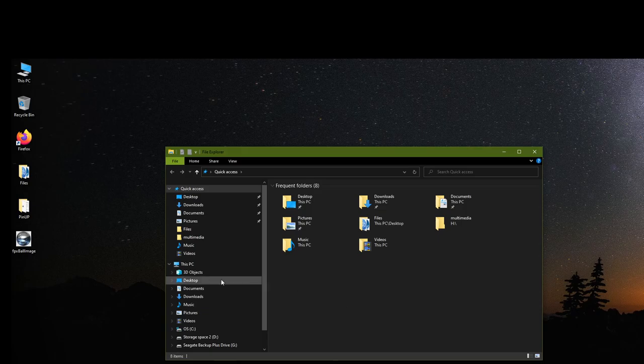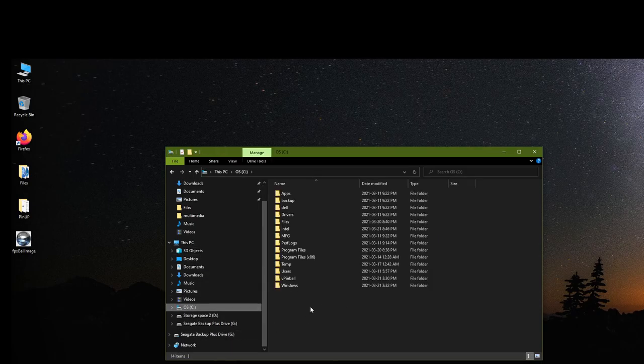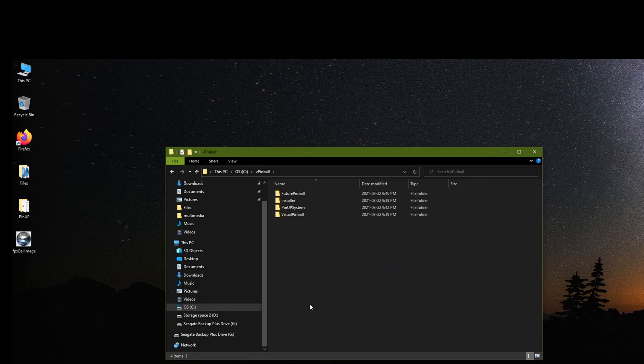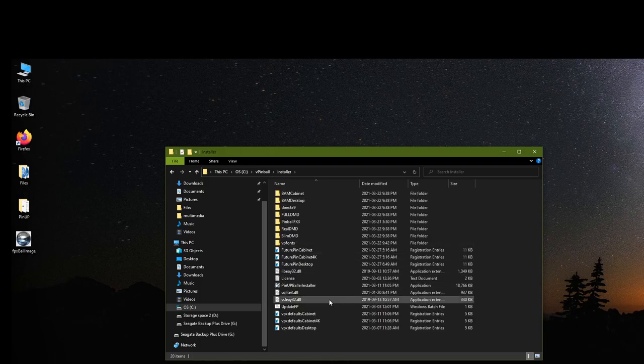It is obvious that what has happened is that Baller is not actually installing the registry files in desktop mode with FP. So what you need to do is you just need to go into the folder, which is vpinball, go into the installer, and you look for this file right here, Future Pin Desktop. This is the file that is obviously being missed from the installer. And so you need to add this in yourself.